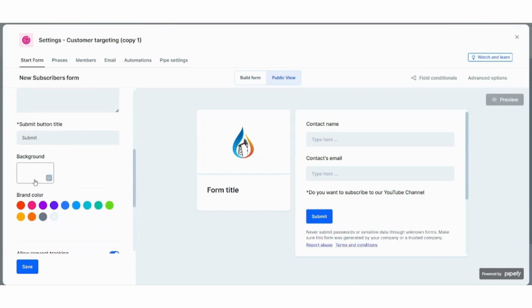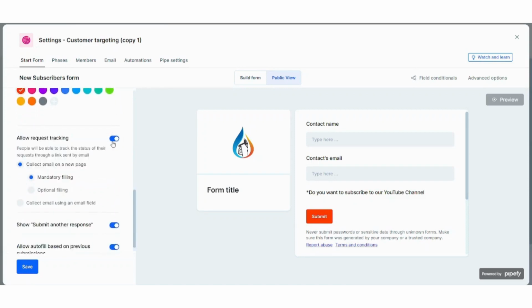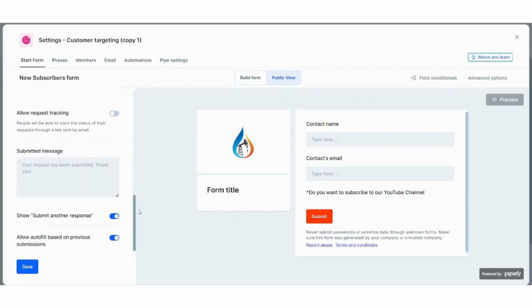You can also adjust your background. For example, you can adjust your brand color like this. So you will see that the button is changing. So let's choose this color, for example. You can also allow tracking here. I will just disable this. And you can also customize a submitted message, like thank you or something like this. And once you are done, you can save.